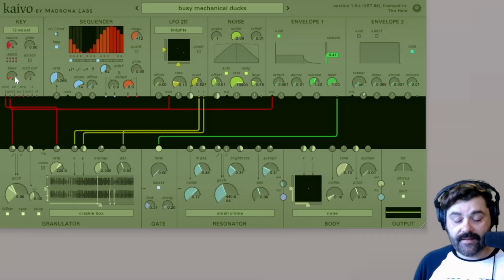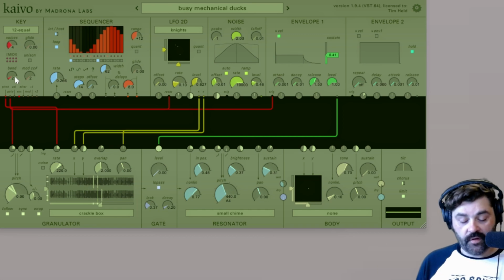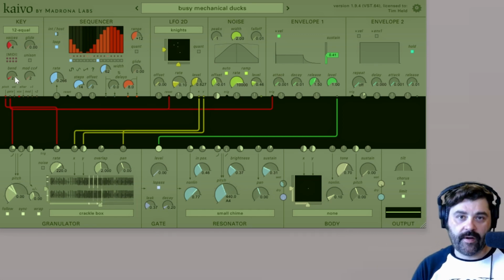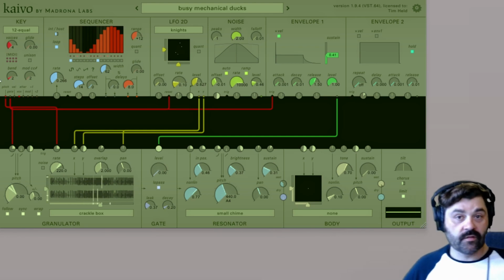Next up, we have the bend section. This control lets you set the amount that the pitch output varies when MIDI pitch bend messages are received. It's calibrated in semitones, so that's what 2 is here. And it goes all the way up to 24.